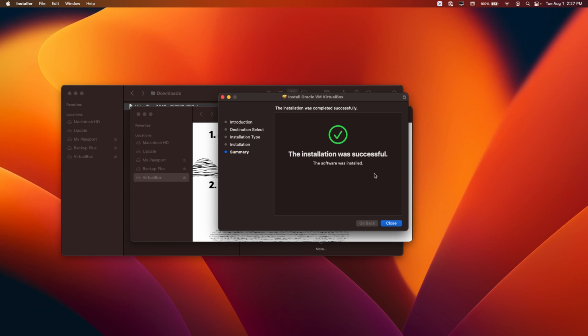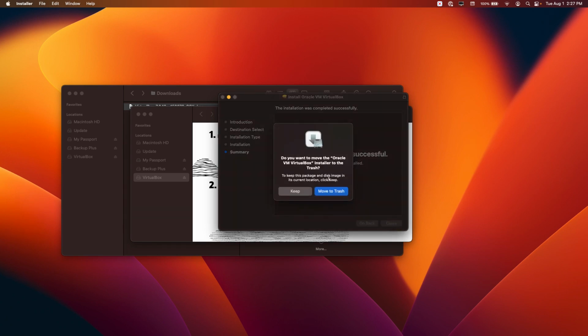Okay, the installation was successful. Now we can just click on close. It will ask you if you want to remove the installer that we downloaded before. So since we don't need this installer again, we can just move it to the trash.